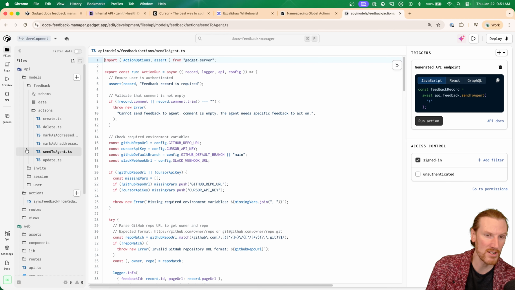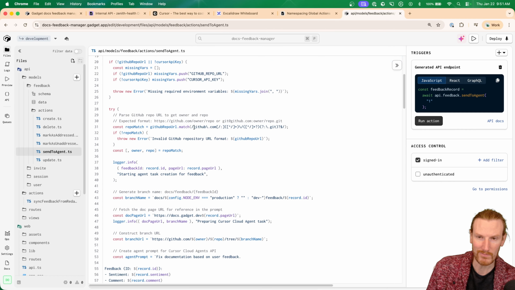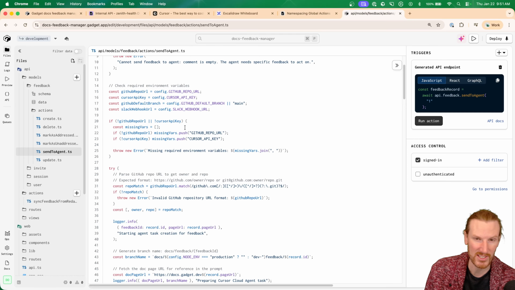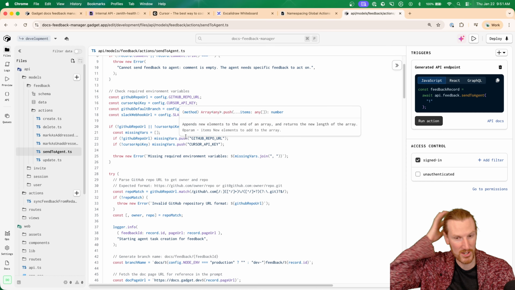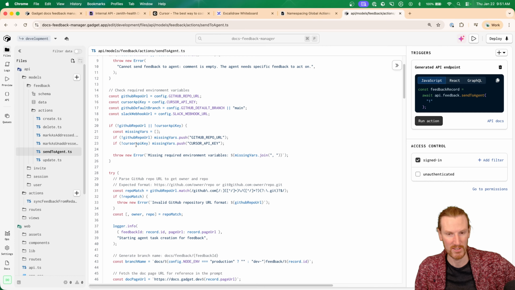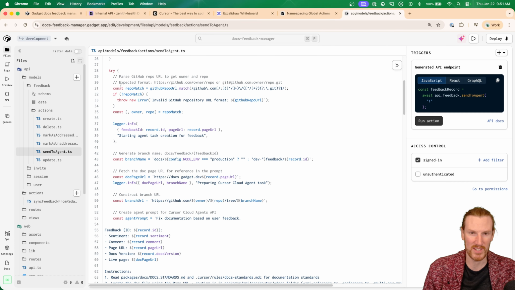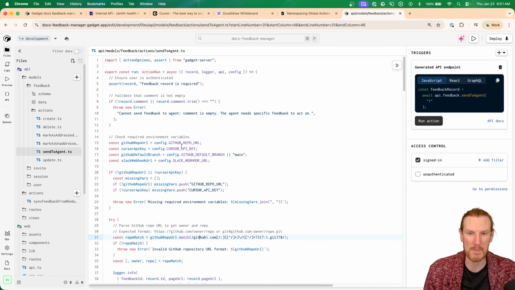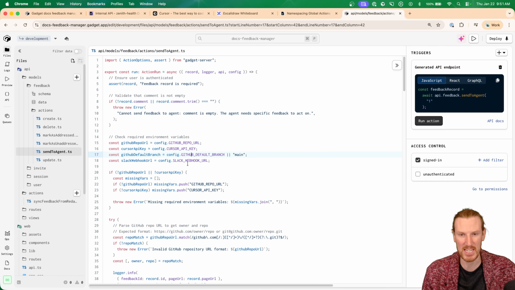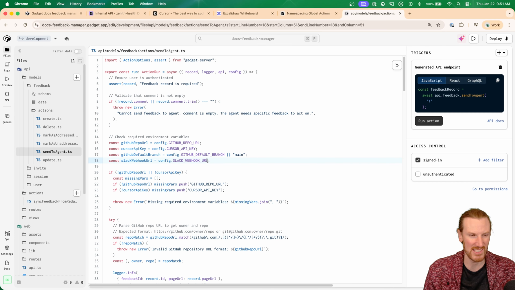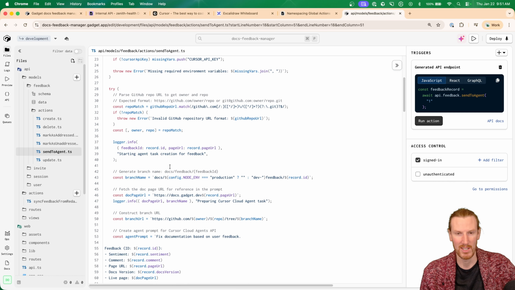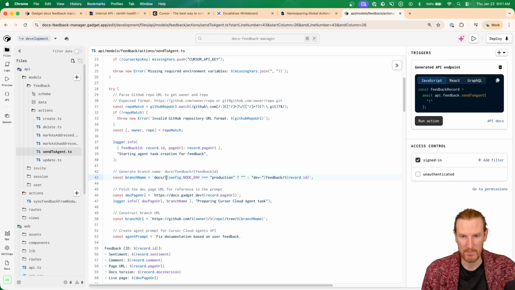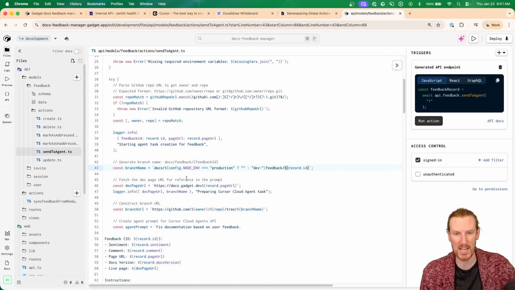And then when I click that send to agent button, I've got this send to agent action. It's kind of similar. It's just a single API call, which is pretty groovy. I'm able to add automation with just a single API call to kick off an agent. And all I'm doing is getting my GitHub repo information. I've got a Cursor API key, my default branch. I'm also notifying myself in Slack. I could probably get the agent to do this as well, but right now I'm doing it manually. And I'm just putting together a branch name, in this case, because it is my production environment. It'll be docs/feedback/ whatever the ID of the feedback record is in my Gadget app.